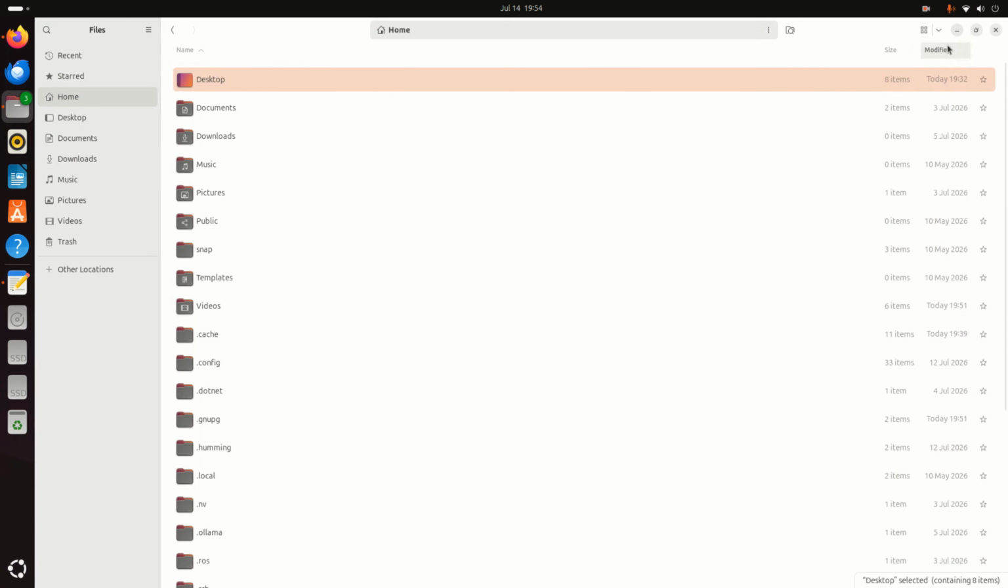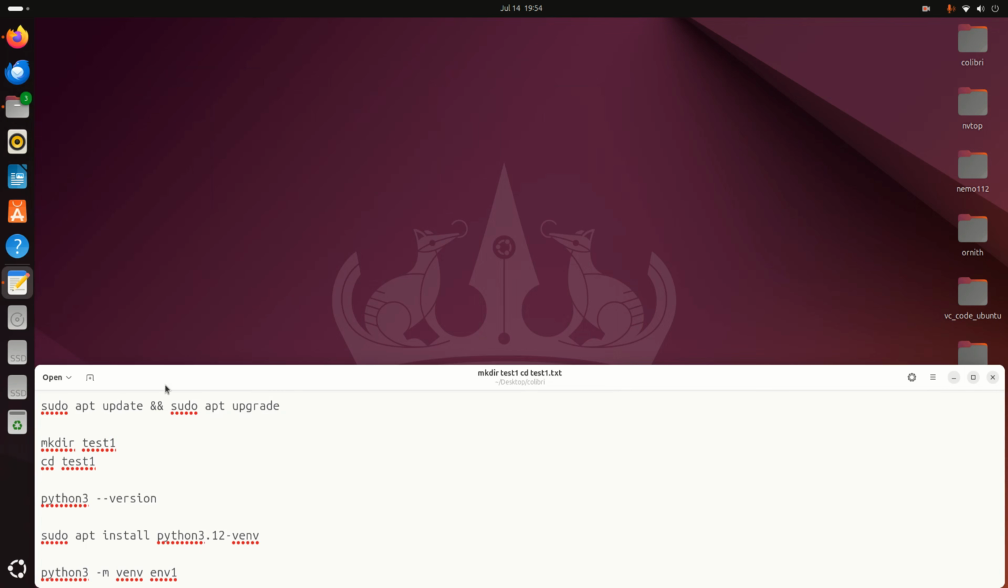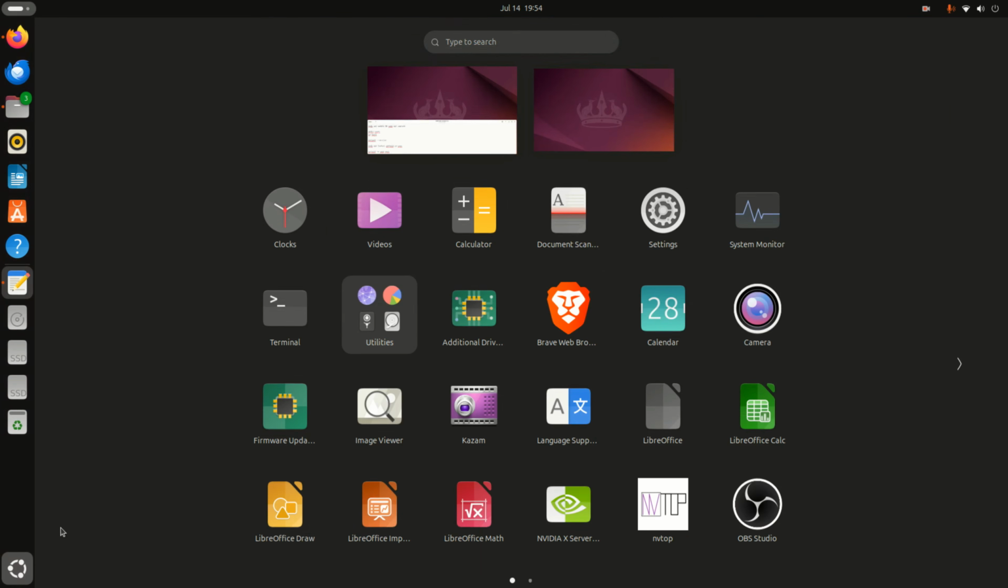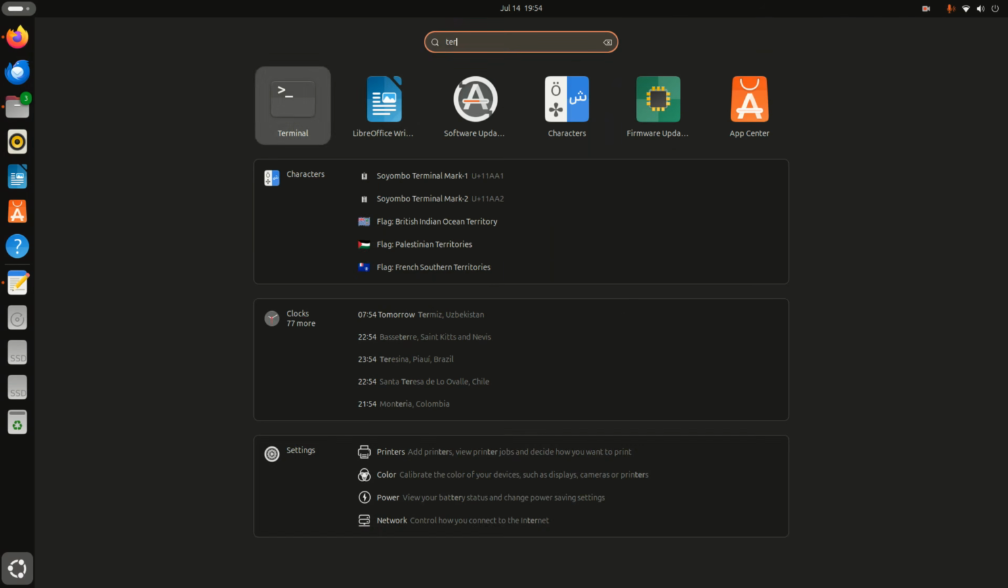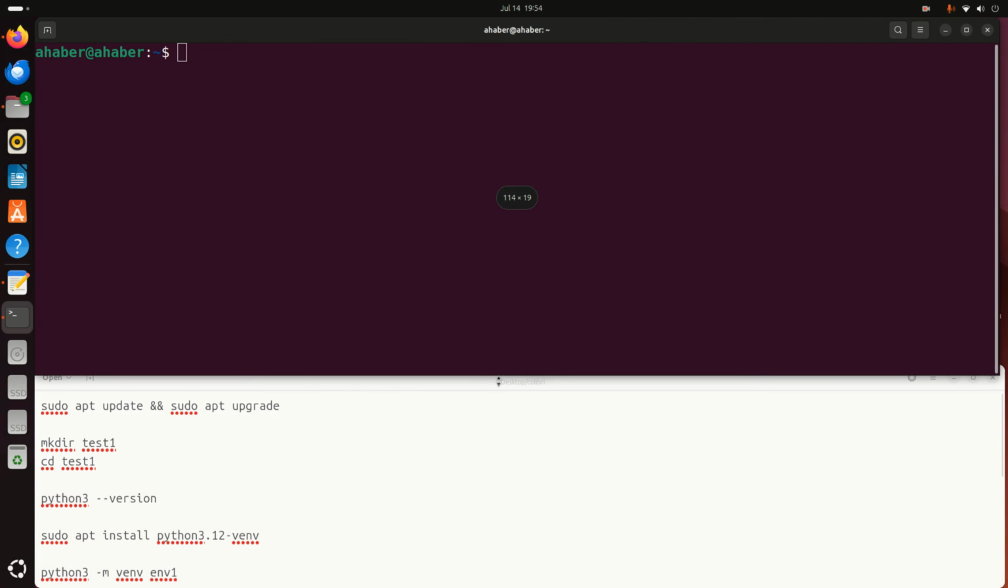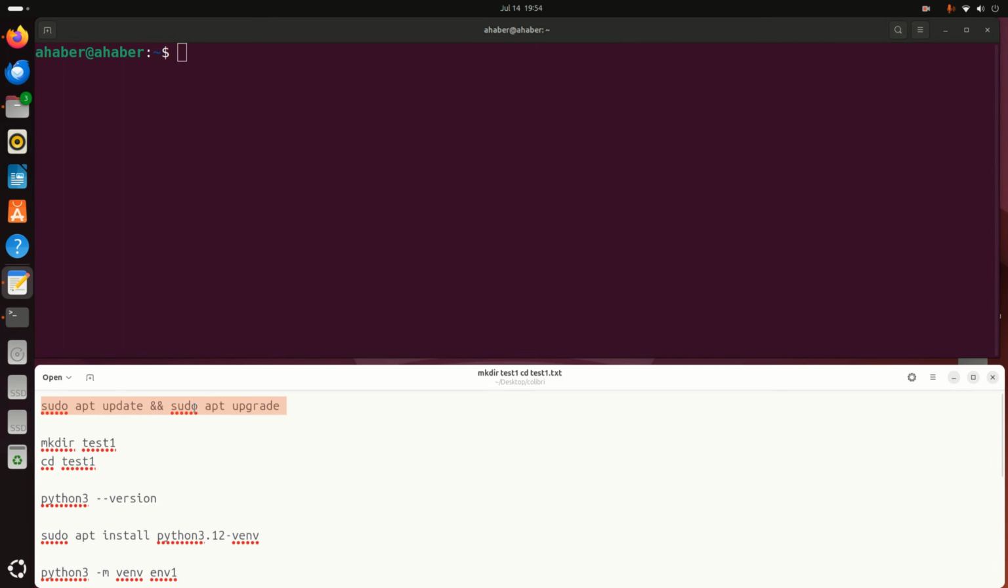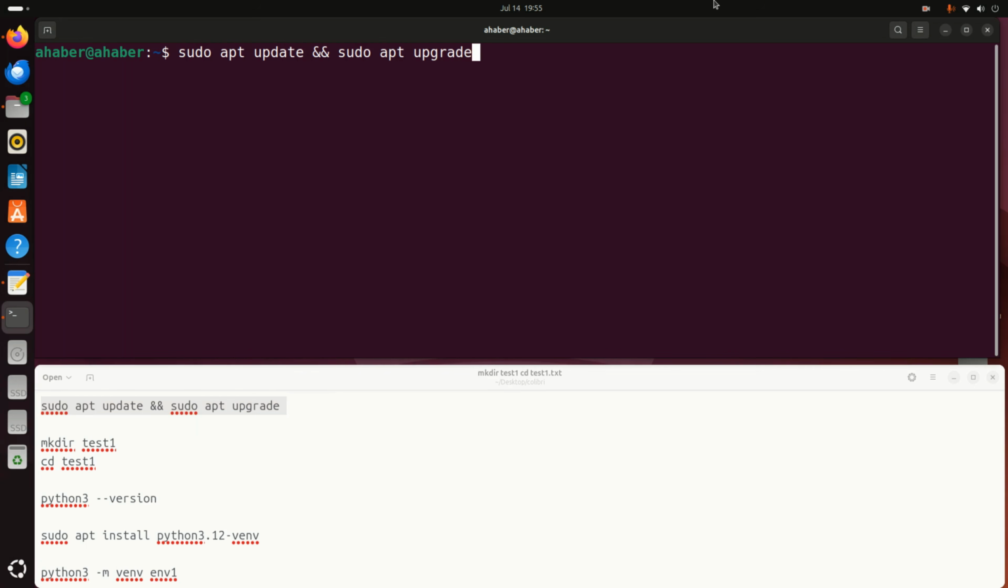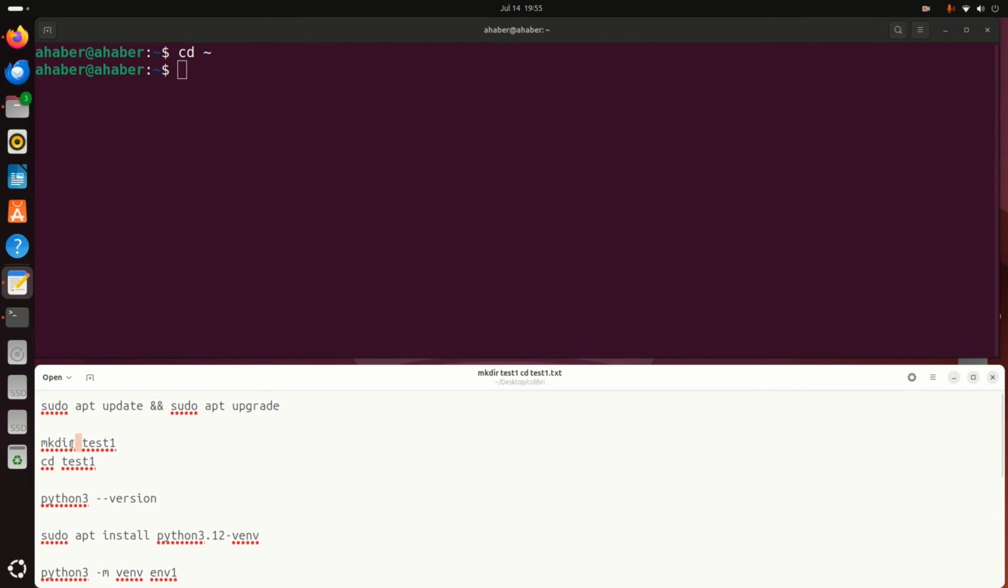The next step is to start a terminal and to start with installation. To do that, click here and search for terminal. Over here, before you install any program on a Linux Ubuntu computer, you have to run these two commands. These two commands will update and upgrade your system. Then after that, go to your home folder, and in the home folder create a new folder called test1. This will be our workspace folder for installing the program.